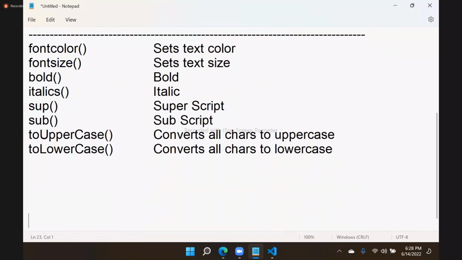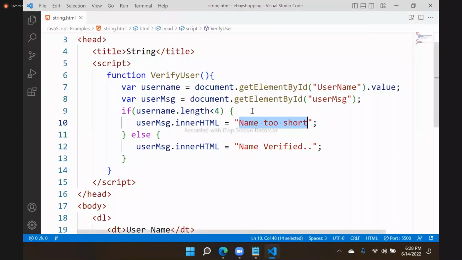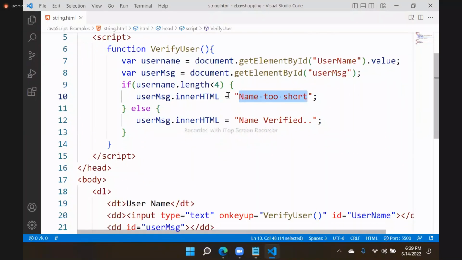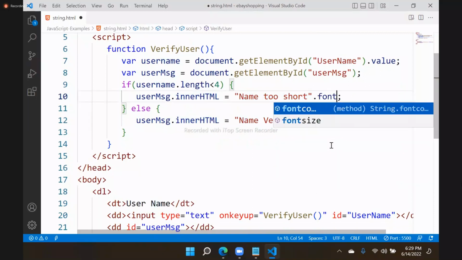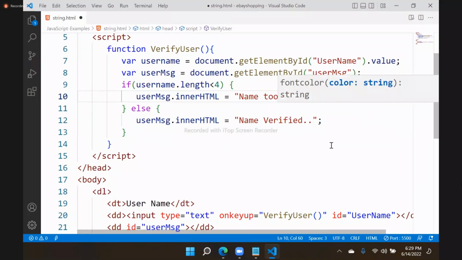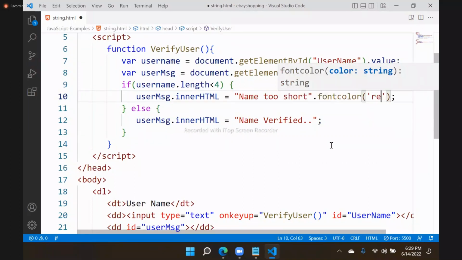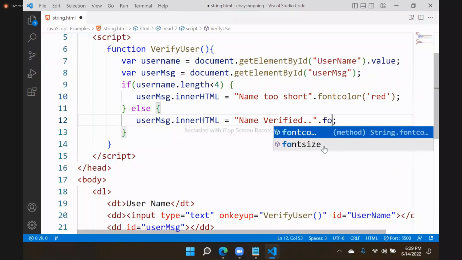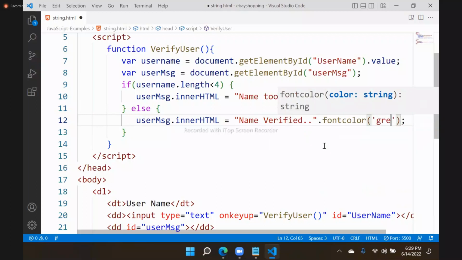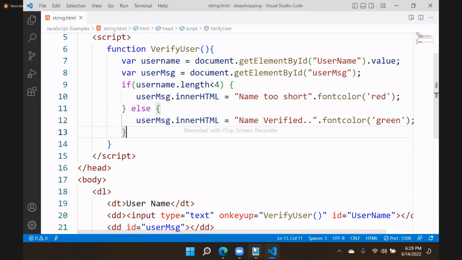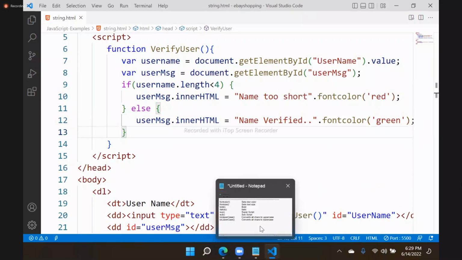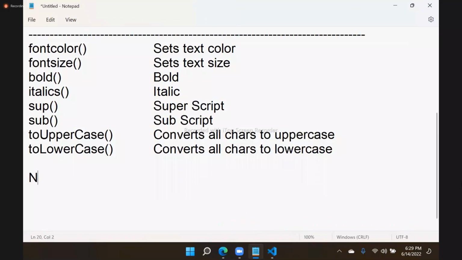How to apply? It's very simple. What you have to do? This is a string. To that string, I have to apply fontcolor. fontcolor is a method. It is expecting a color name, red. Similarly here, I need to add .fontcolor, I will define as green. That's it.